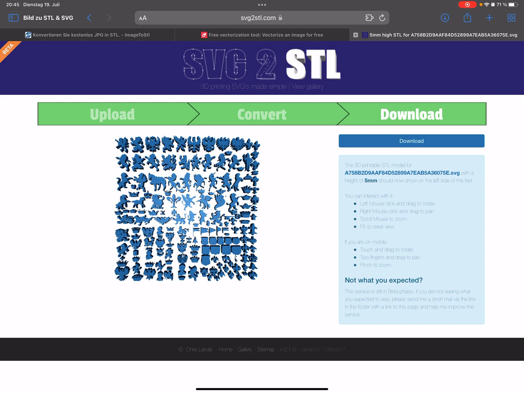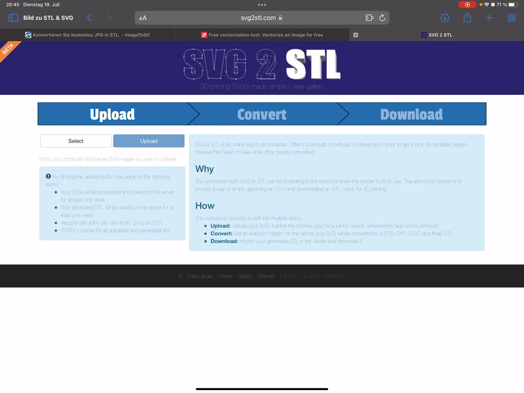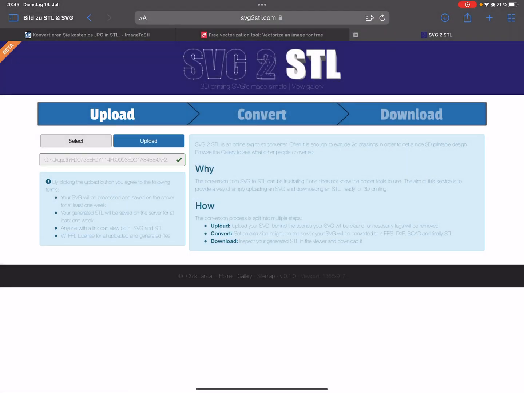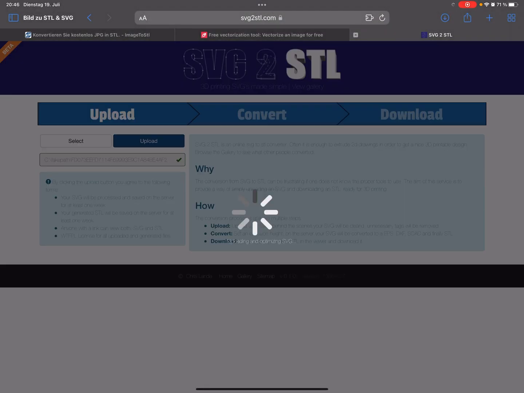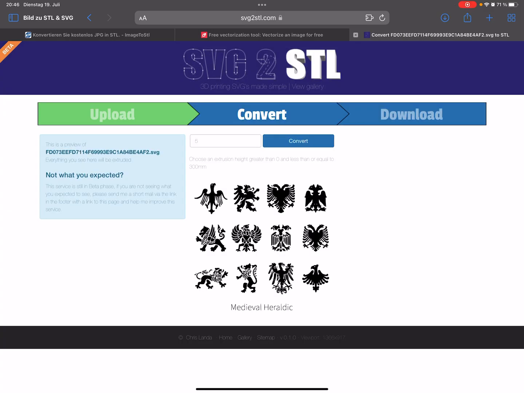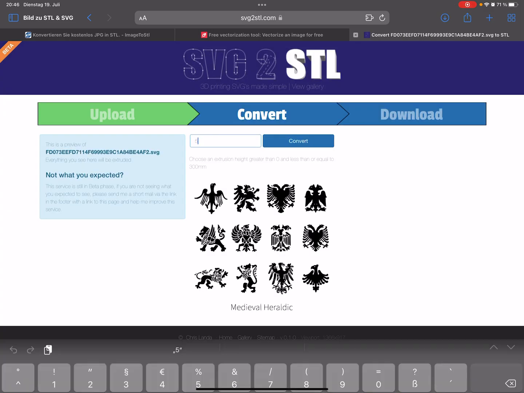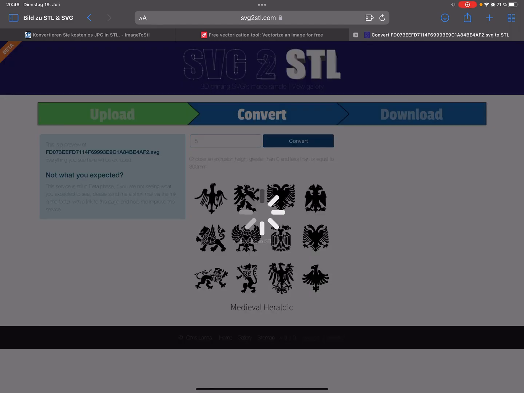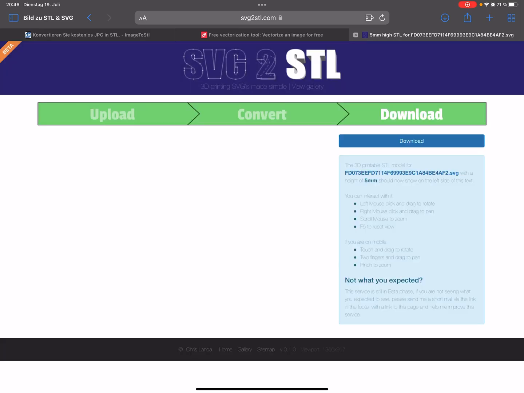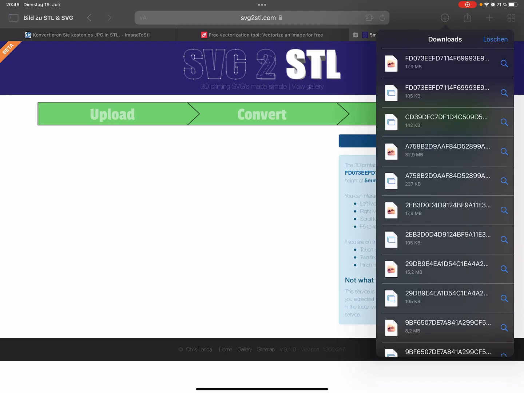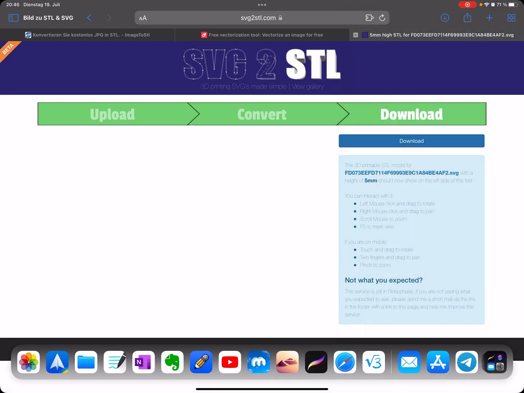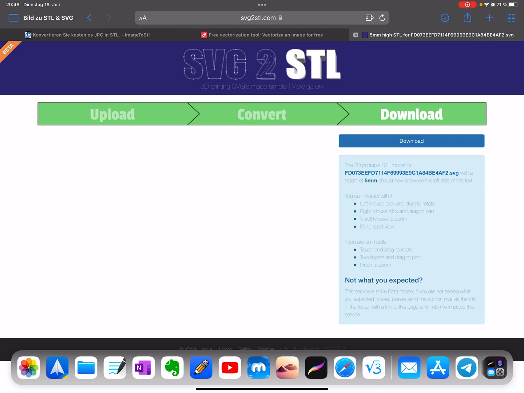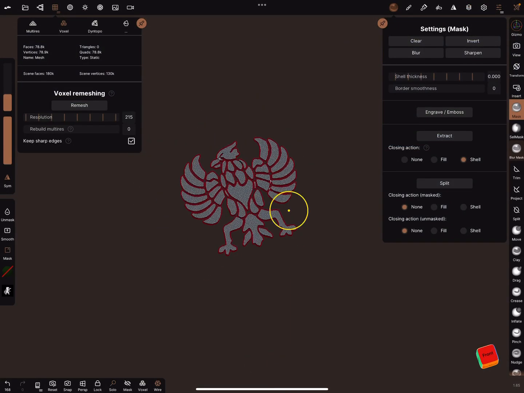This is the next page. You can upload your file here, choose your STL, upload it, and here you can set 5 millimeters, that is okay, convert it. And now you can download the file. Takes a few seconds. Okay, it's ready. And let's go to Nomad Sculpt.